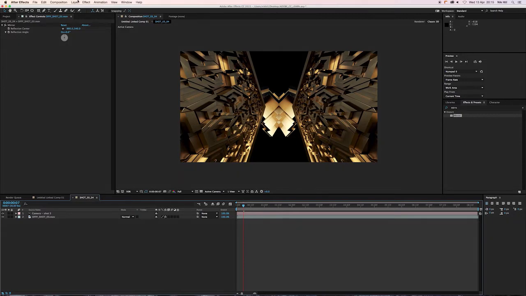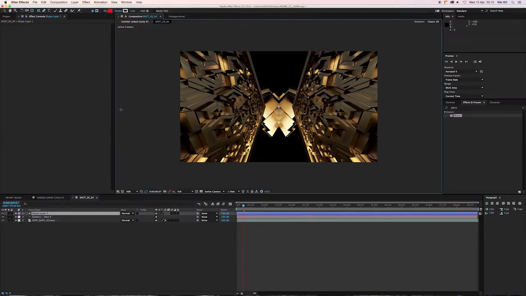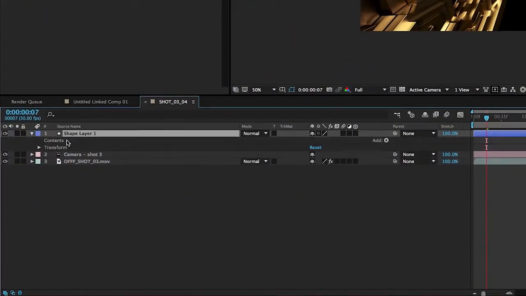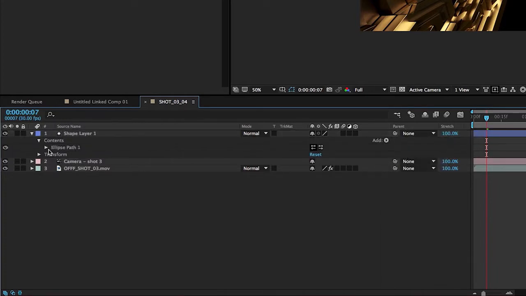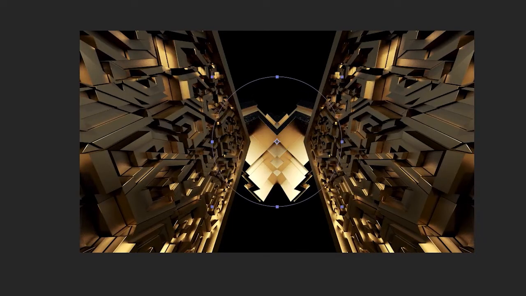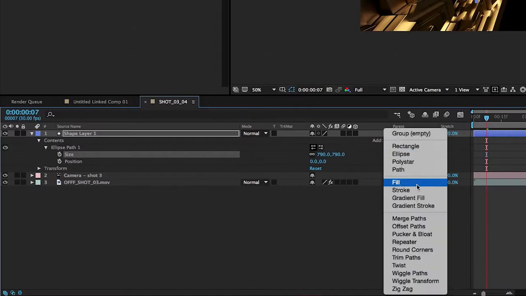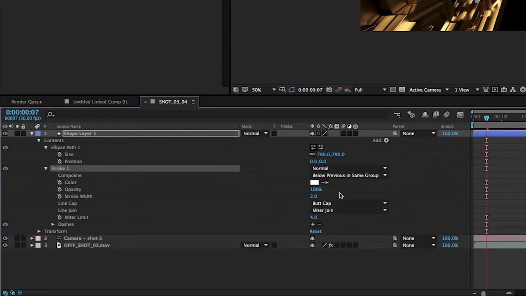I'm going to add a new shape layer by clicking Layer, New, Shape Layer. Click the drop-down arrow and add an ellipse. Then increase the size. Next, add a stroke. You can adjust the stroke width and colour until you're happy.